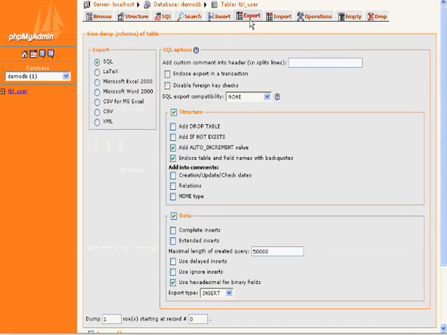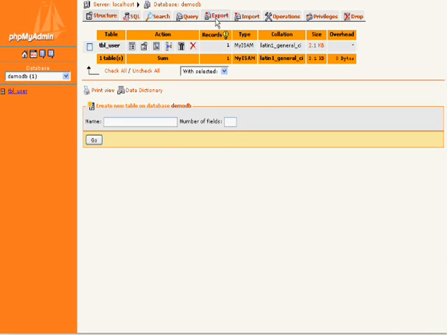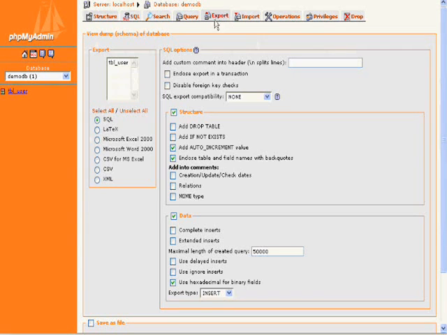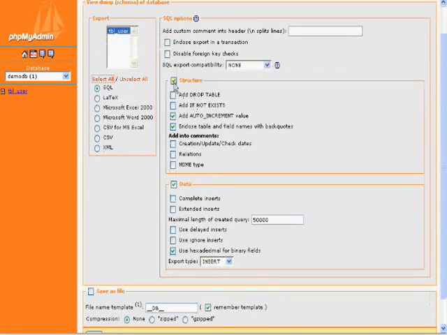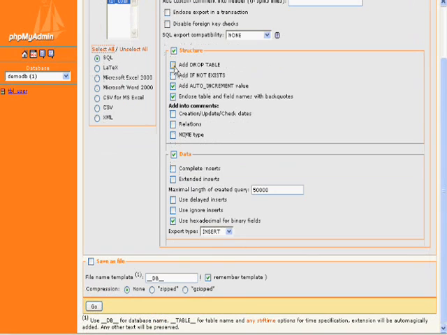If we want to export the database or any table, we will use this tab. Here we are exporting the particular table. If we want to export the whole database, then select the database and click the export button. Here we can select all tables that we want to export. Here we will define whether we want to export structure or not. If yes, then select this checkbox. If we want to add a drop table command, then select this checkbox.